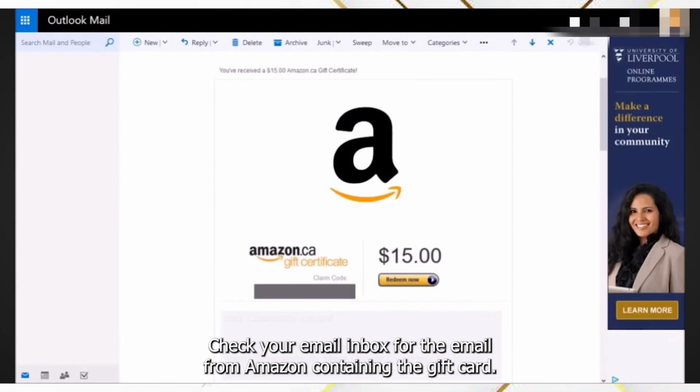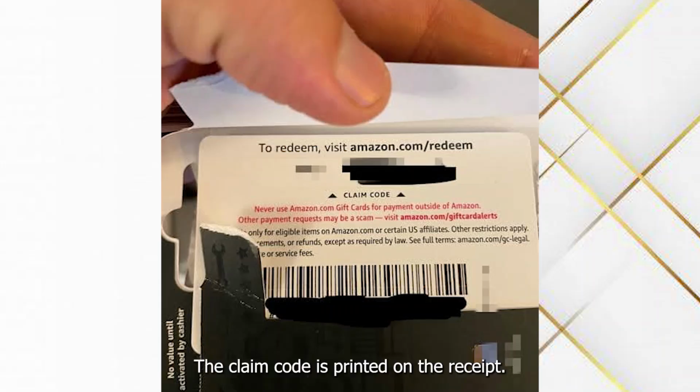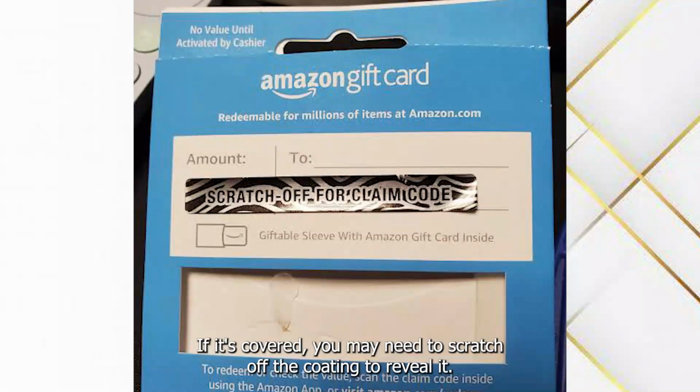Check your email inbox for the email from Amazon containing the gift card. The claim code is printed on the receipt. If it's covered, you may need to scratch off the coating to reveal it.